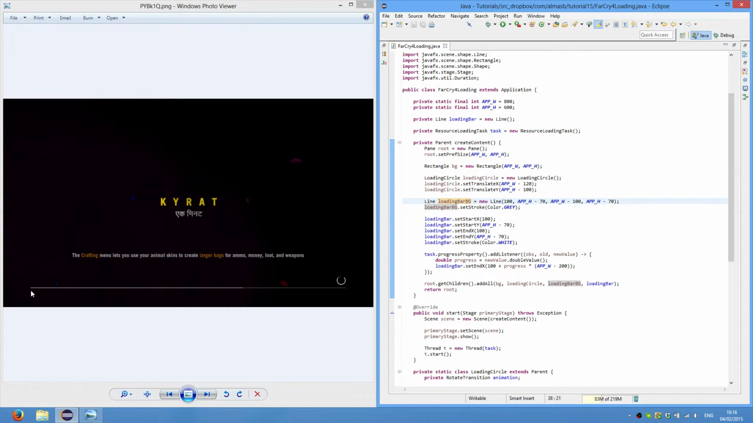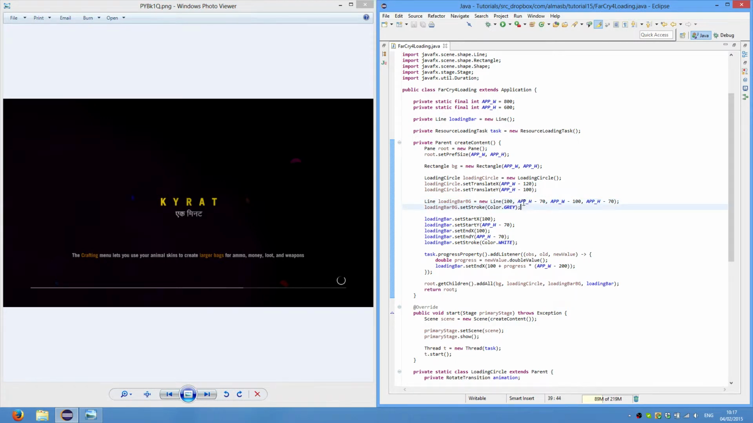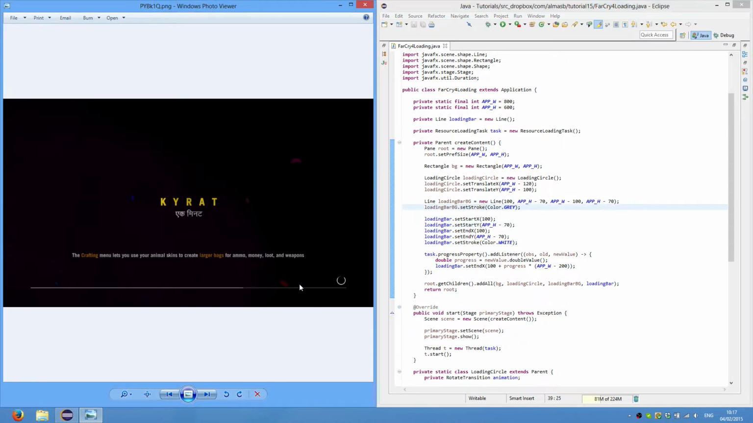Loading bar background is basically a line behind the actual loading bar. It is simply a line which starts at x 100, so at this point, and its y coordinate of the start point is application height minus 70, and the ending y also must be the same because it's horizontal, and end x is application width minus 100. We set stroke. Setting fill on a line will basically do nothing because a line is drawn by using stroke. So set stroke gray. This is the background line.